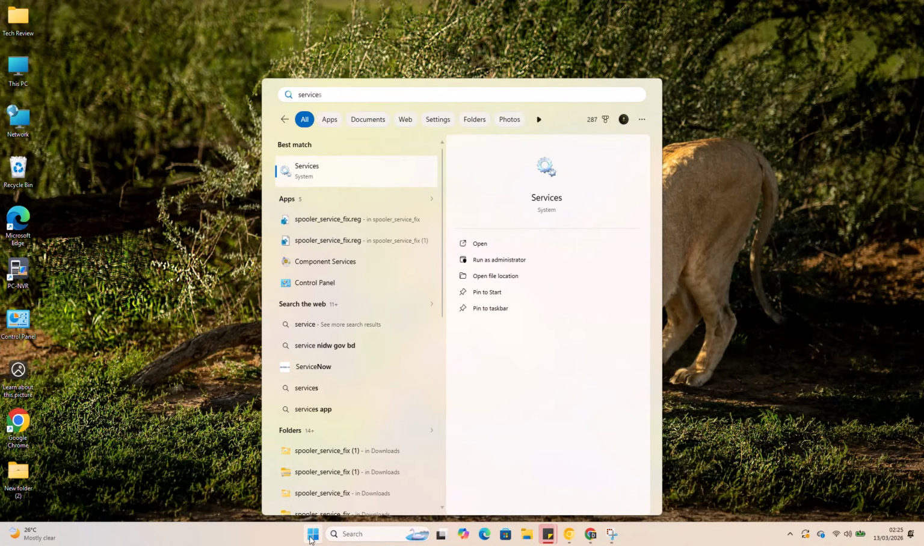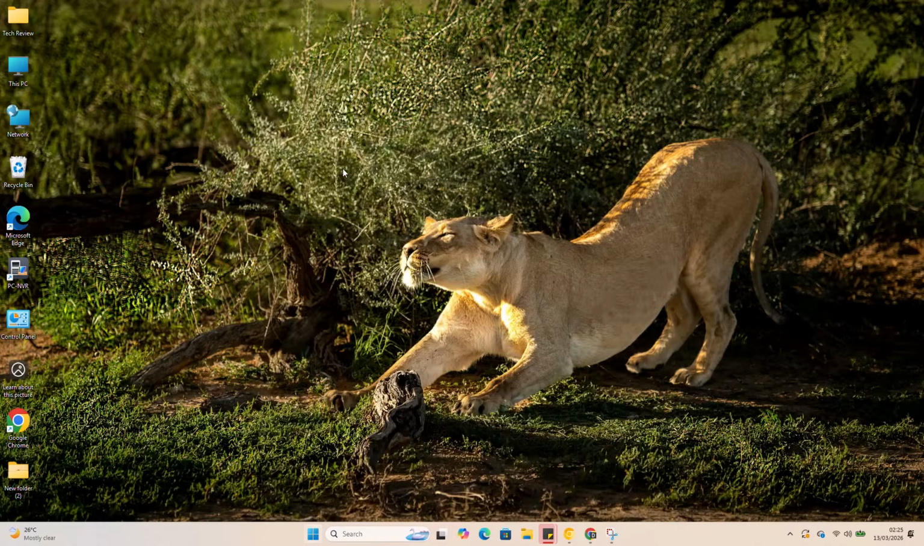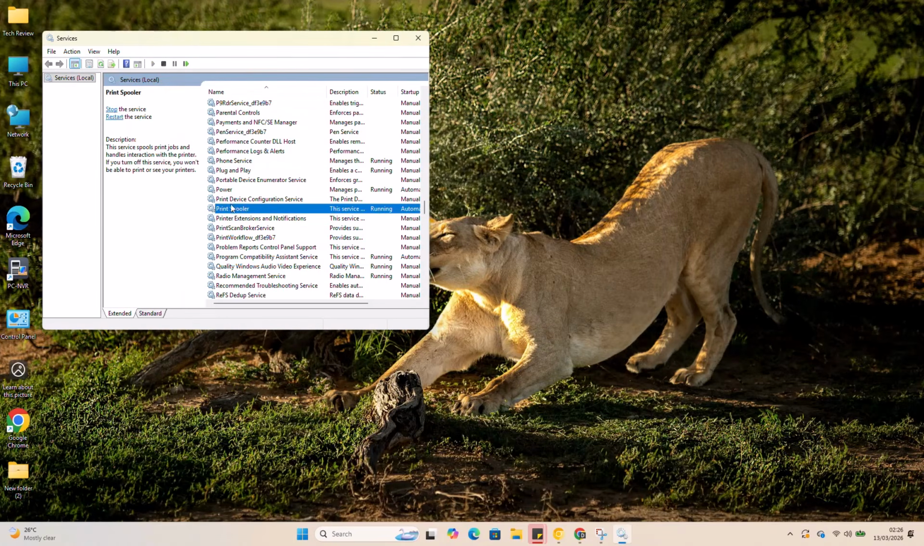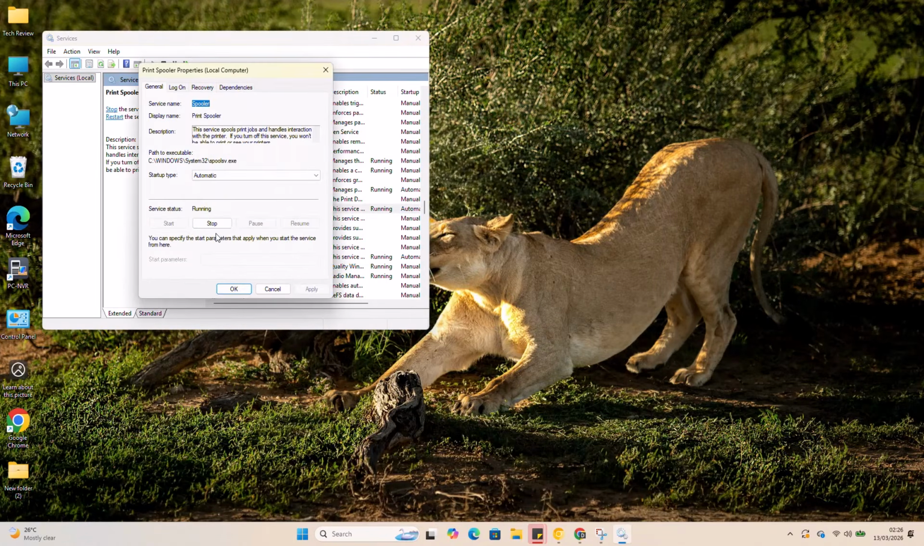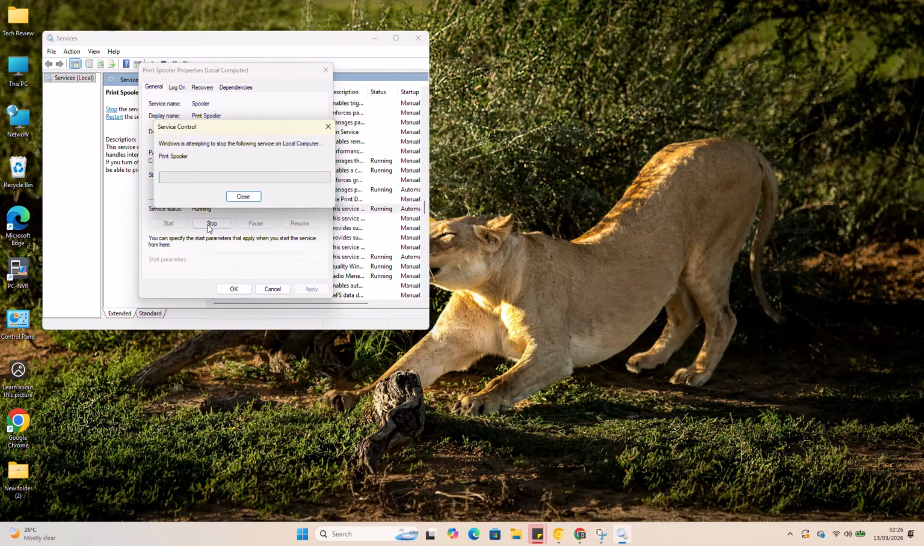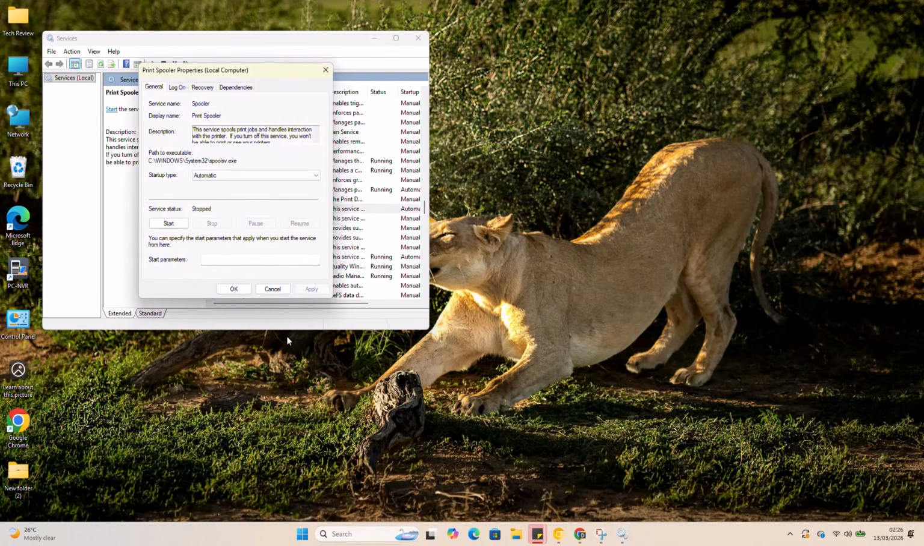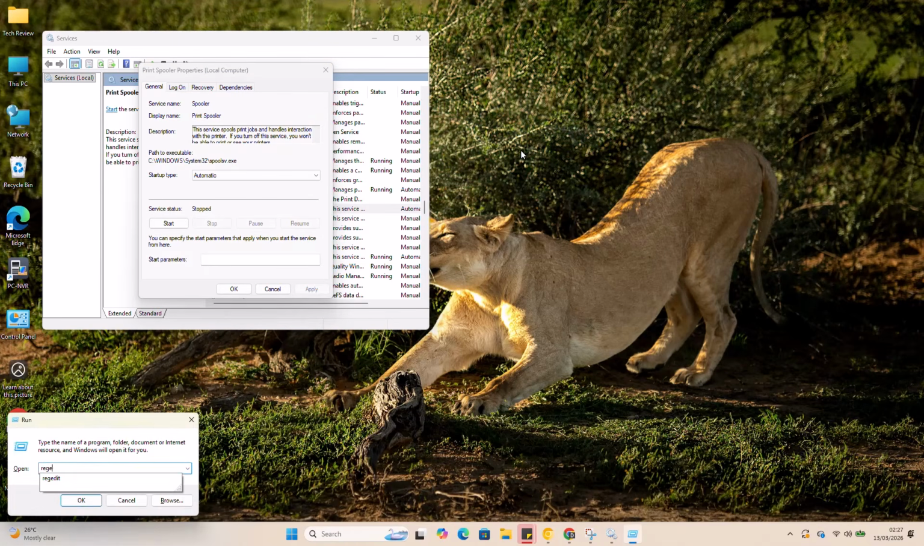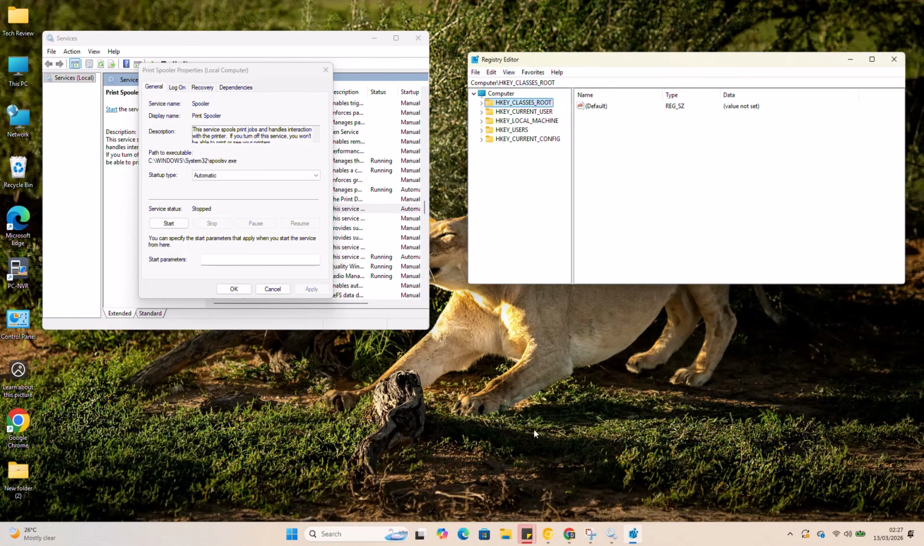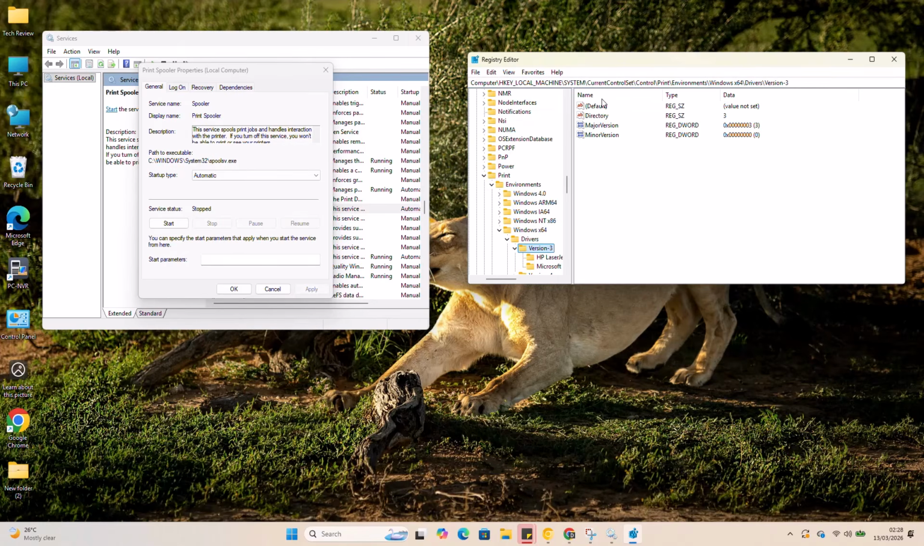Click on the Start menu, type Services, and click on it. In the Services window, find Print Spooler. Double-click on it. If it is started, click Stop. Keep this window open or remember to start it again later. Now press Windows plus R again, type regedit and click on OK. If you are using 64-bit Windows, copy and paste this path into the address bar of Registry Editor. And if you are using 32-bit Windows, copy and paste this path into the address bar of Registry Editor.